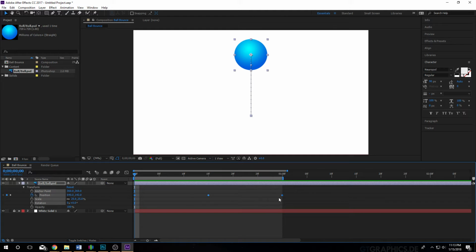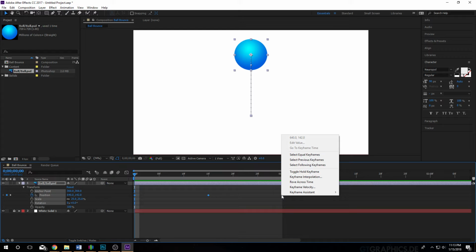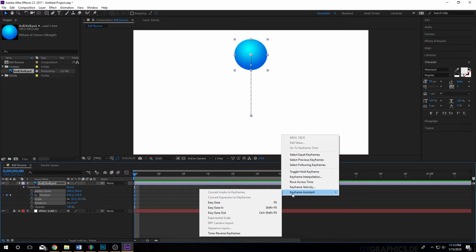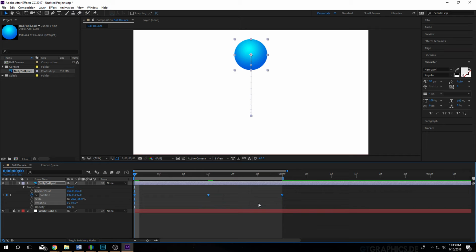Now that I have those, I'm going to right click and go to keyframe assistant, easy ease, and then left click on that. And now we have, it looks like little sand timers, whatever you want to call those things. So what this is doing is allowing us to adjust our keyframes. But to be able to do that, we have to now activate something called the curve editor.